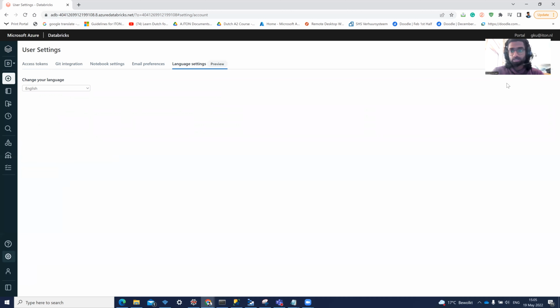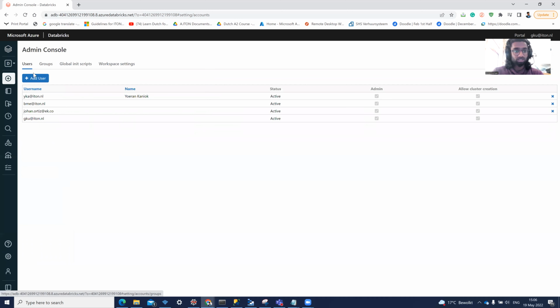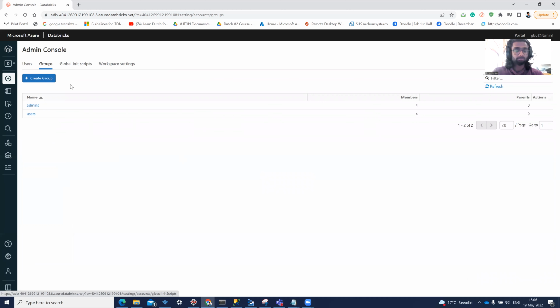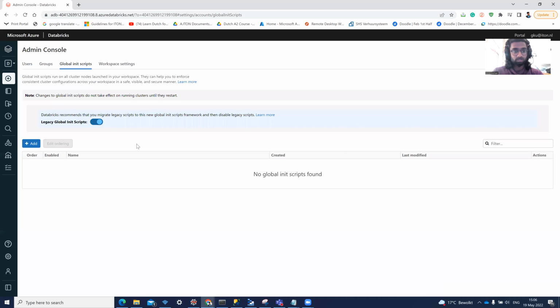And the best part is you can also go into the admin console. Currently, I am one of the admins along with other people, but you can add users, or you can create groups where you can access the resources together, and get some global init scripts as well. For now, it's not there, but these are all tools which might be useful in further videos which will be placed in this playlist or in other videos. So just to have an idea about the elements.